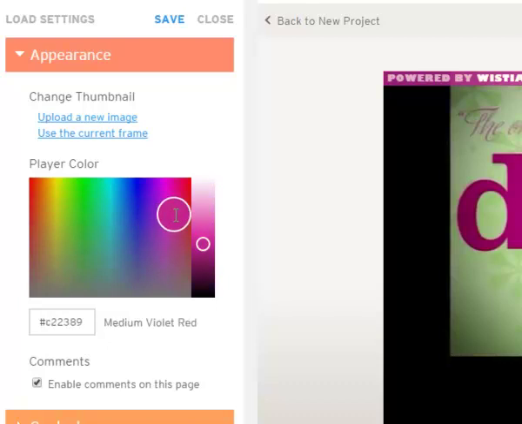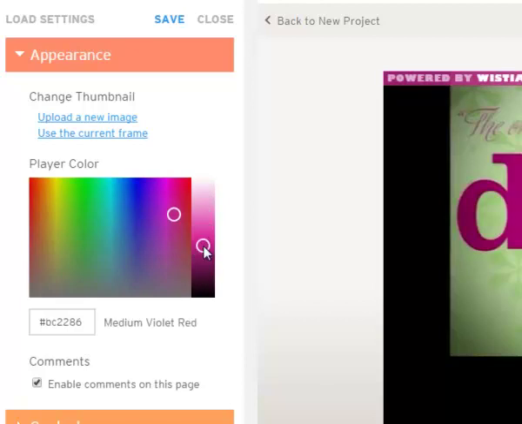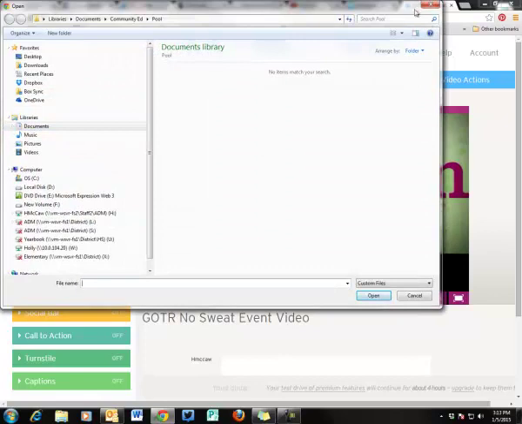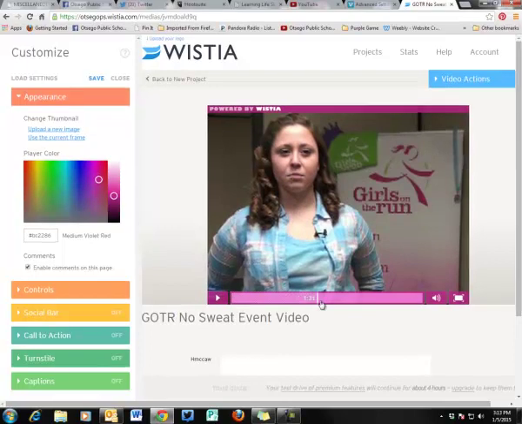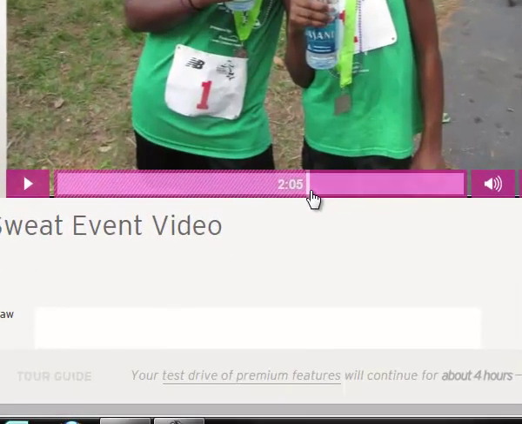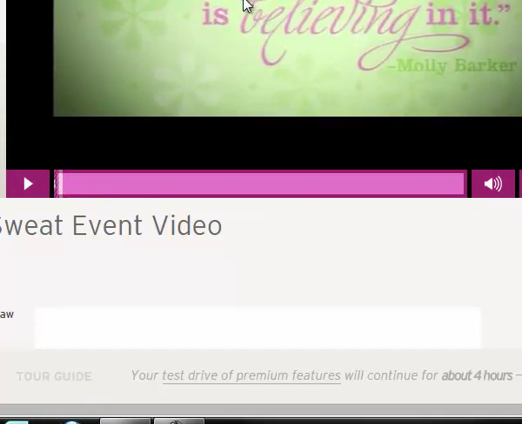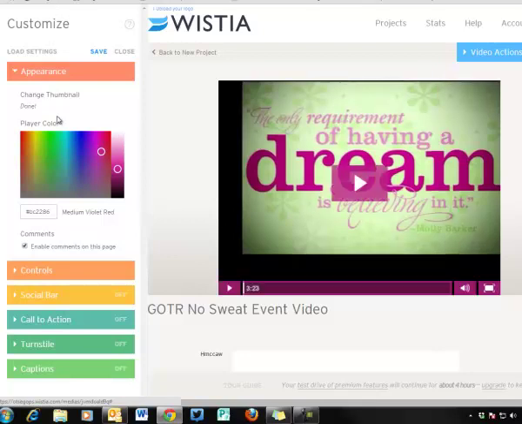You can just take this and move it around, try and find the right pink. If you want to make it lighter, you can do that. If you want to keep it darker, do that. And once you have that set, that's done. The other thing you can do is decide on your thumbnail. You can actually upload an image if you have a picture that you want to use, or you can find any frame along your video and decide which one you want to have as your thumbnail. Now I'm going to go ahead and keep that beginning one because I like the saying that it is, so I'm going to use the current frame. That will process that, and just go ahead and save it.